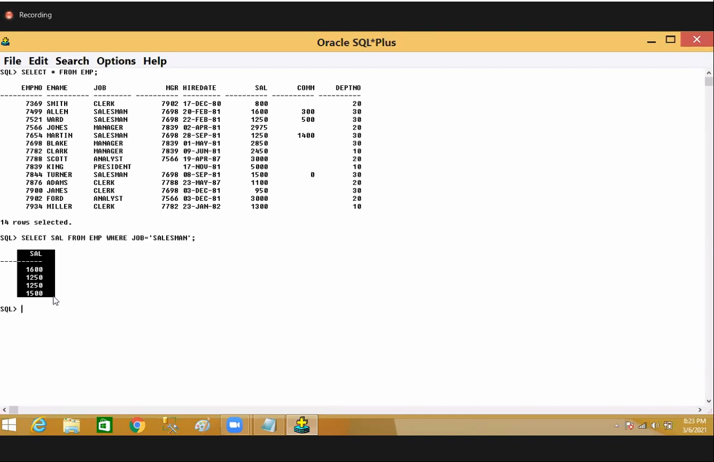Now what I am doing here: if an employee's salary is more than any one of the salesman salaries, then that employee's salary information I have to display. Okay, now let's see how to write it. Select star from EMP where salary is more than any of 1600, 1250 and 1500. This is the inner query. For example, 800 is the first employee's salary.